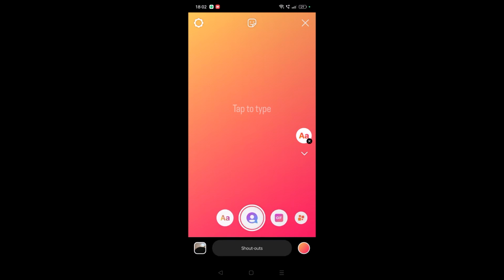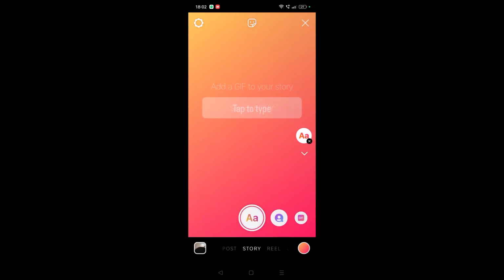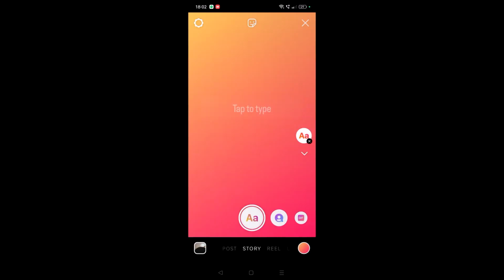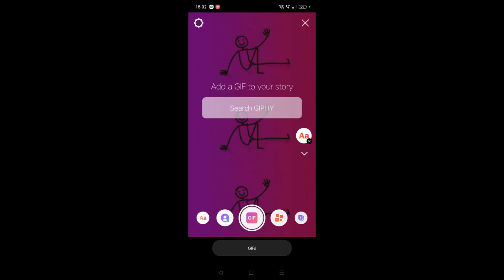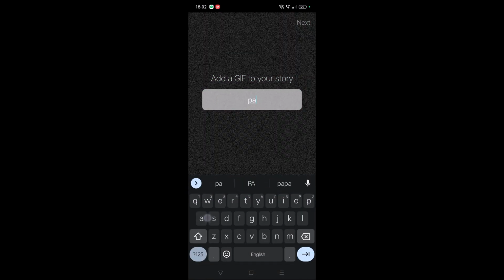just see here, this is the GIF. So you need to click on GIF here. The third option, Aa, in the sense you can write something. This is the GIF, and here you can search the GIF. For example, I'm searching for party.